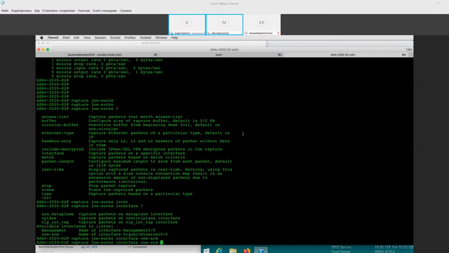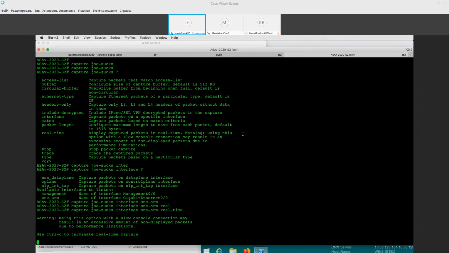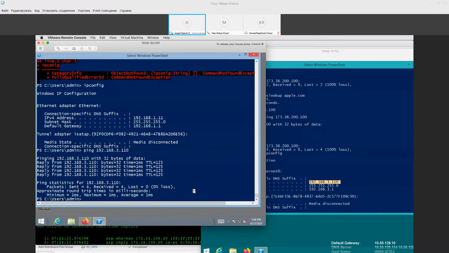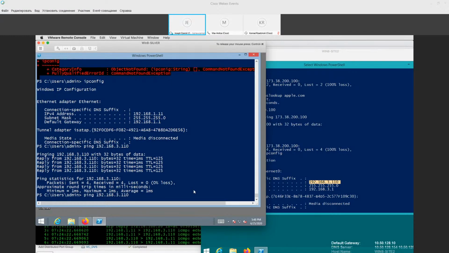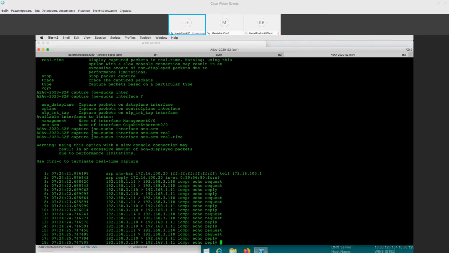Interface one arm, because that's the name of my interface. And then we say real time, right? Did I get that right, Max? Yeah, that's perfect. Okay, so right now we basically have a packet capture going. So just to prove that it's being redirected, let's go ahead and send pings. And you can see the firewall is in fact seeing a ping from 1.11 to 3.110.